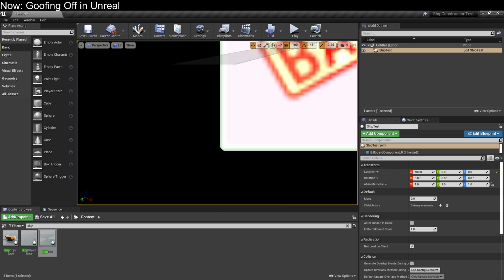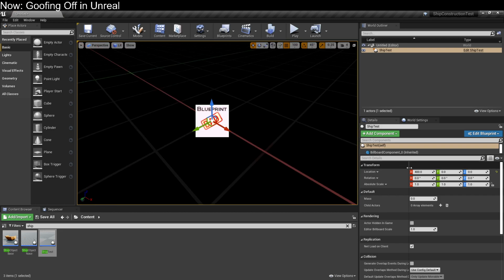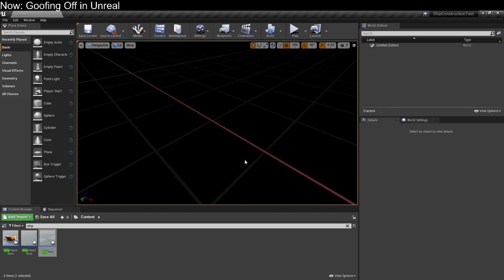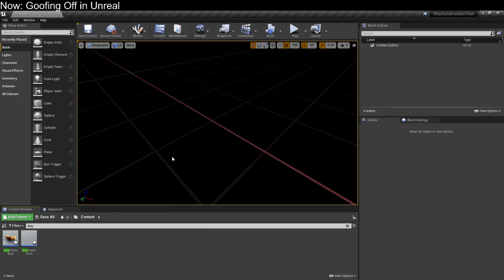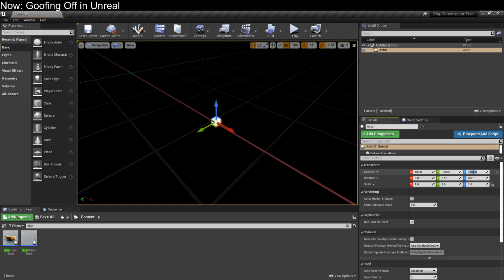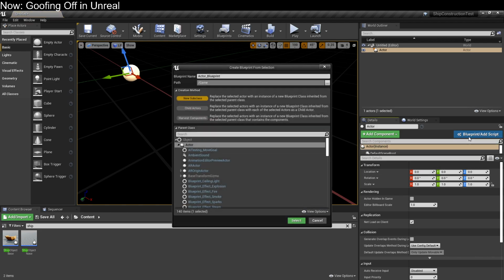And you can see that it's got a bad blueprint. So we're not going to do that. We're going to delete this ship test, and we're going to create a new one. So we're going to go ahead and place another empty actor here at 0,0,0. We're going to create a blueprint, a new subclass, which we're going to call ship test. We're going to see whether or not this breaks because I just deleted the ship test. It might not actually be deleted.